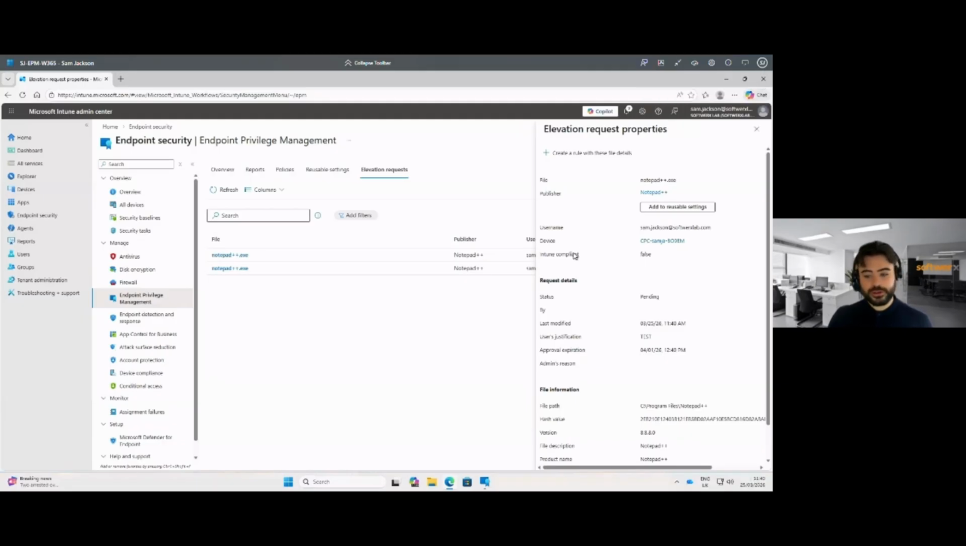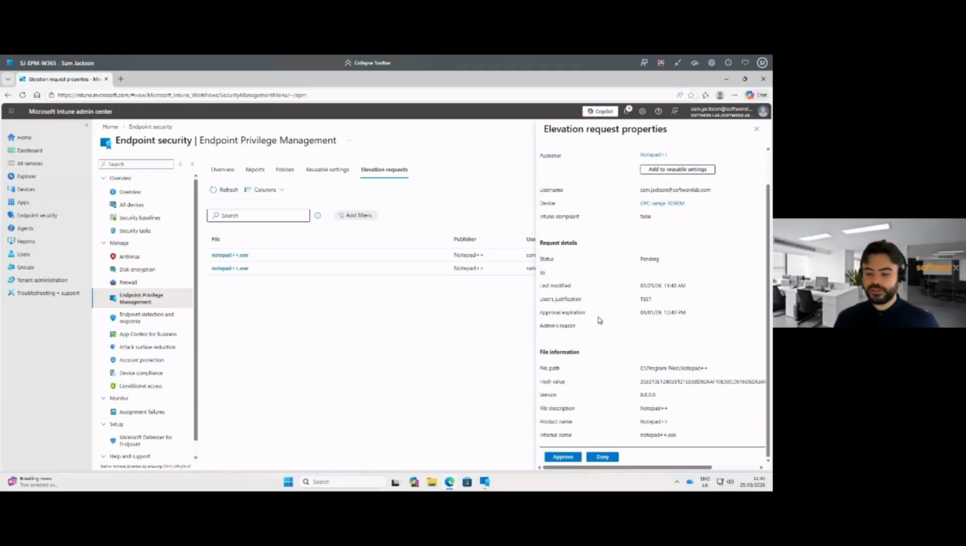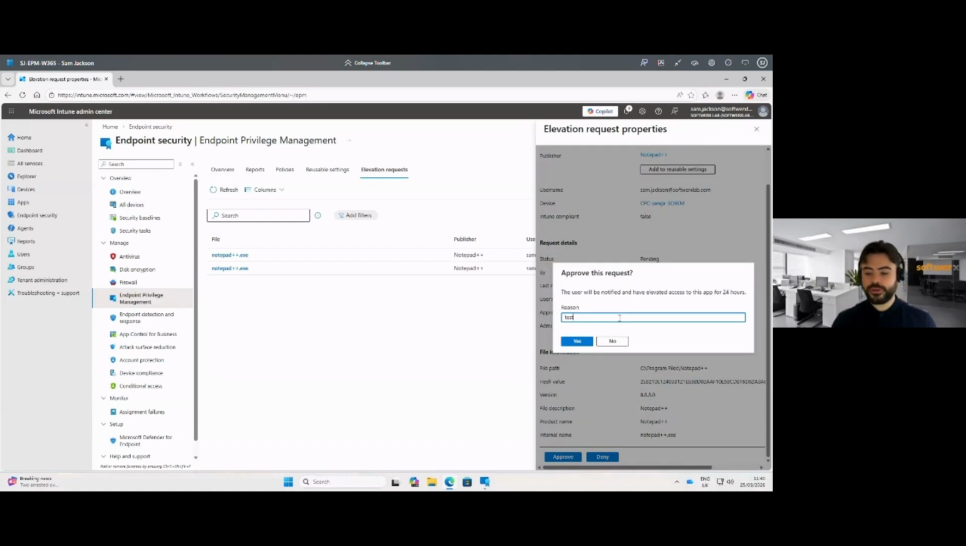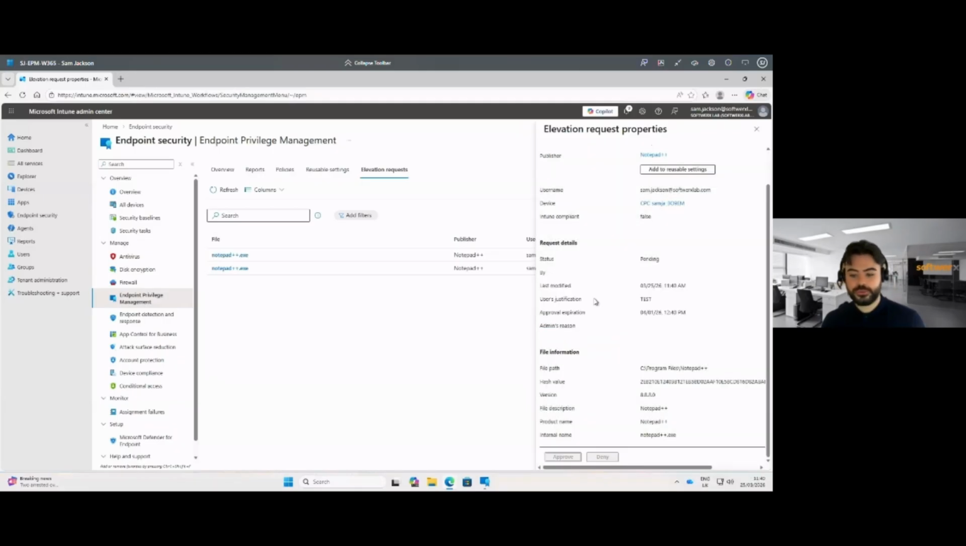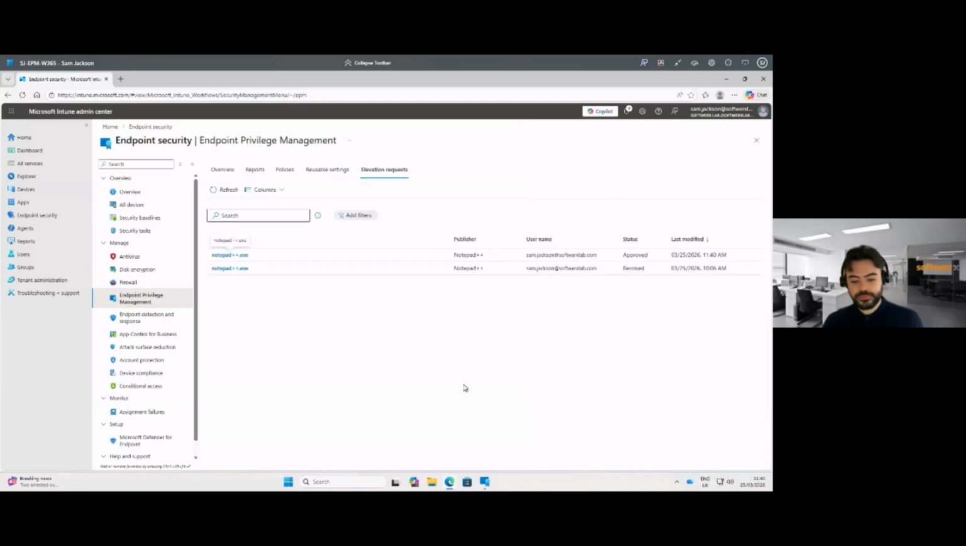I can see the device, I can see the compliance, ignore it's false, it's some VM. You can see the request details and the information, and I've got the capability as the admin to approve or deny that request. I'm going to approve it. I'll give the reason for approval. Again, so we've got auditing and reporting here.